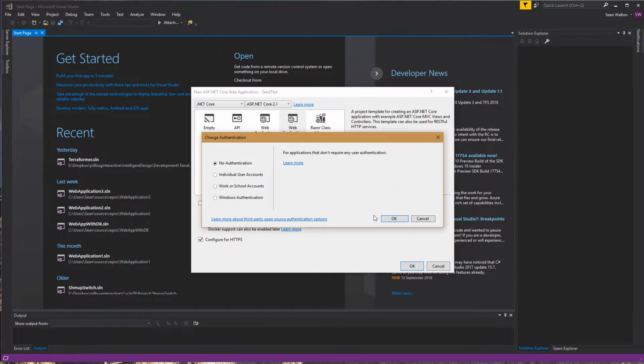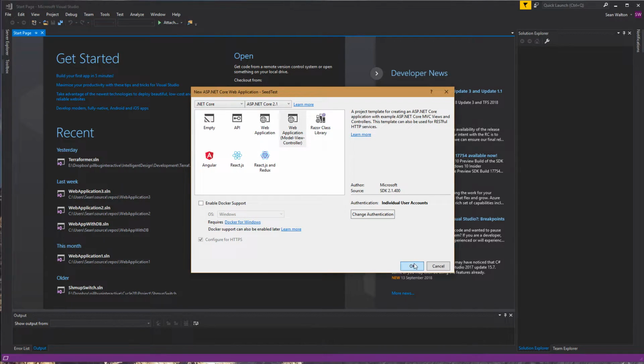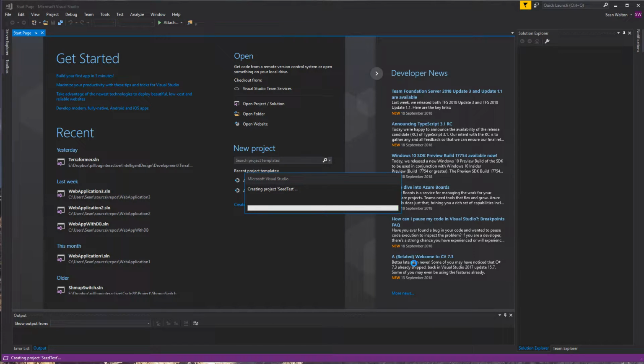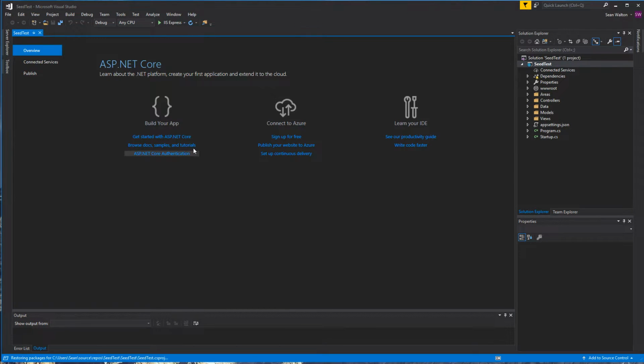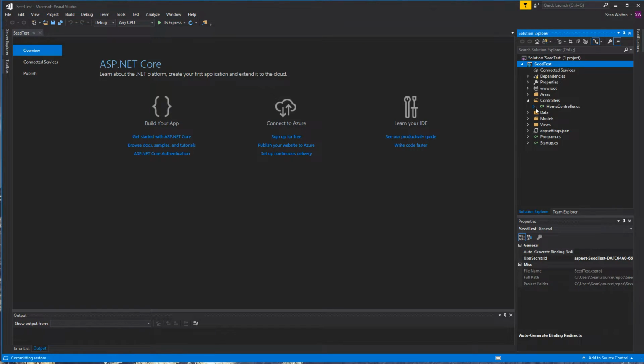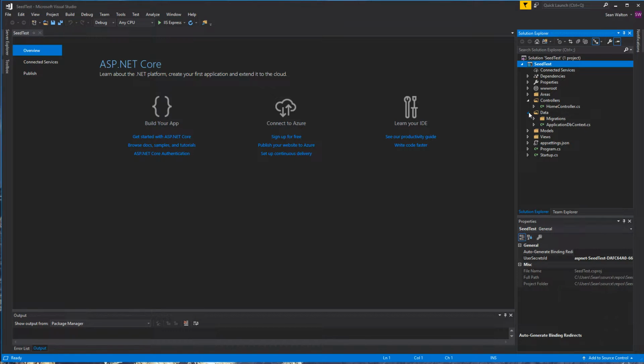the authentication to individual user accounts that sign up in-app, so that I can show you that side of things as well, not just the seeding data. It's going to be a really simple project, like super simple. So let's have a look. So we've got our basic stuff set up. But what I want to do first is to add a model.